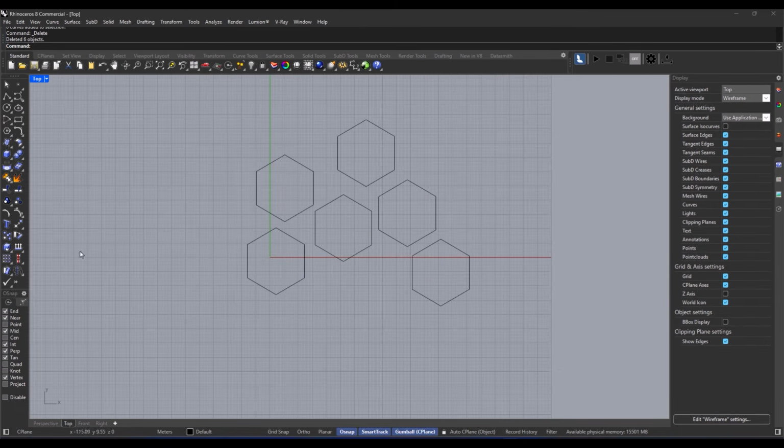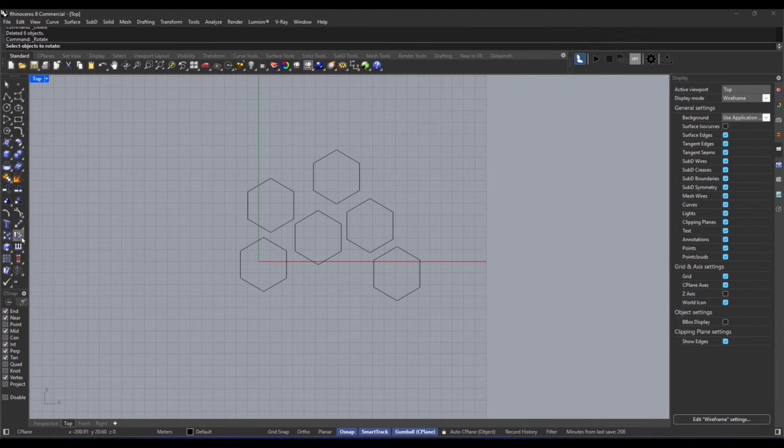All right, so here we go with the rotate command. It's all about rotating objects around an axis that's perpendicular to the construction plane you're working with. The rotation plane is based on a picked point and the construction plane of your active viewport.